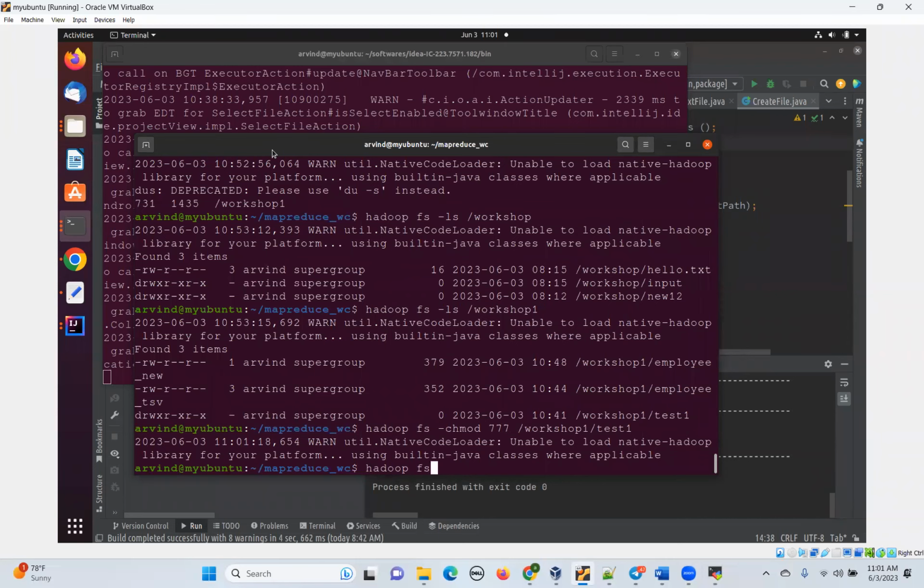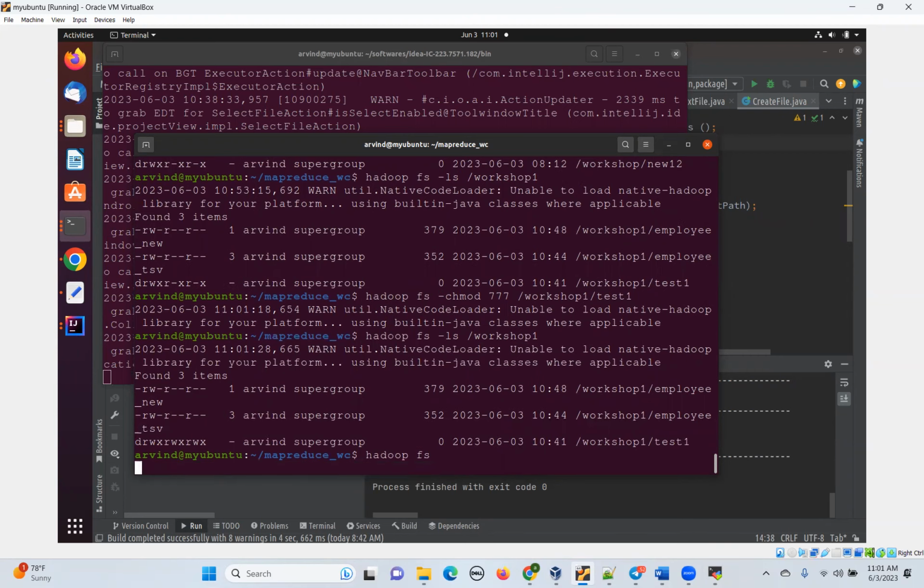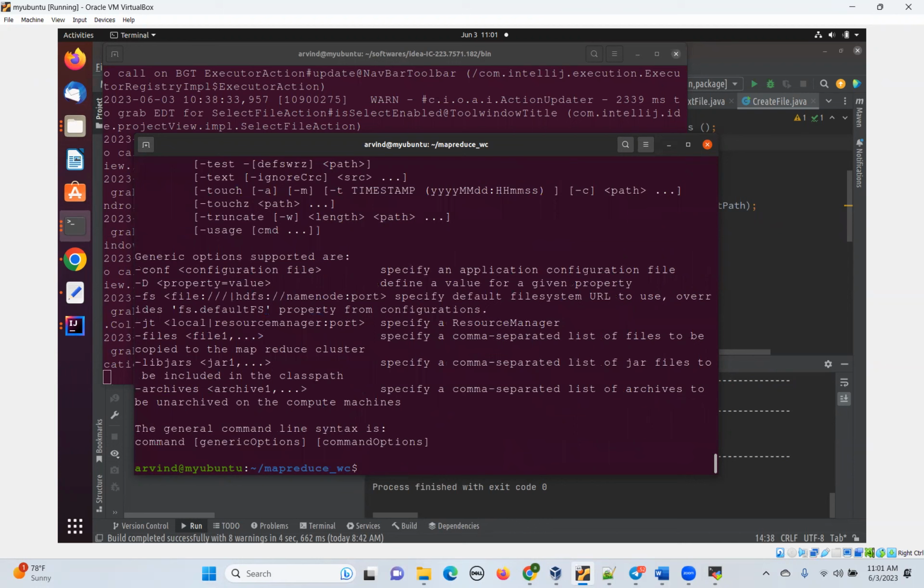And I want to see the result. It's simple: if somebody knows Linux commands, they can easily understand these, because I'm only adding hadoop fs. hadoop fs is for the Hadoop file system, and I can use the respective commands. chmod changes permissions; if I want to change the owner, the chown command. If I want to create an empty file, there is the touch command: hadoop fs -touchz.